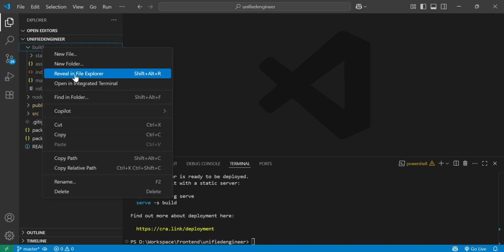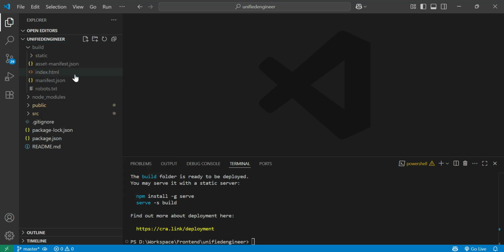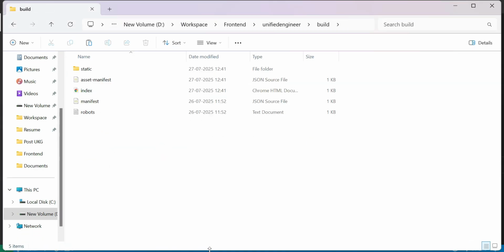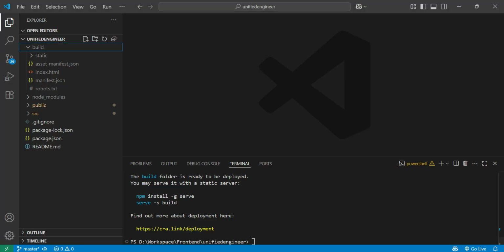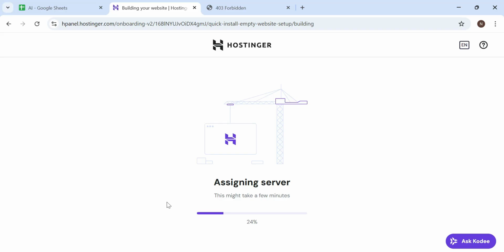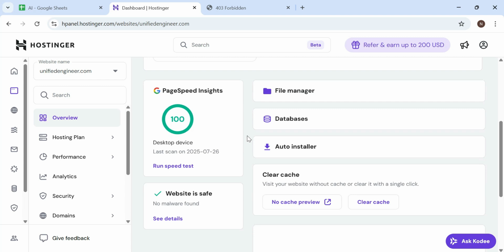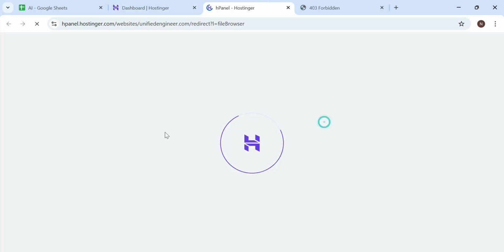Now just go in the file explorer. So here it is. Just go inside this. Now let's see if our website is prepared or not. So let's wait for a couple of minutes. Okay, so this is prepared now. Now I'll go in the file manager.